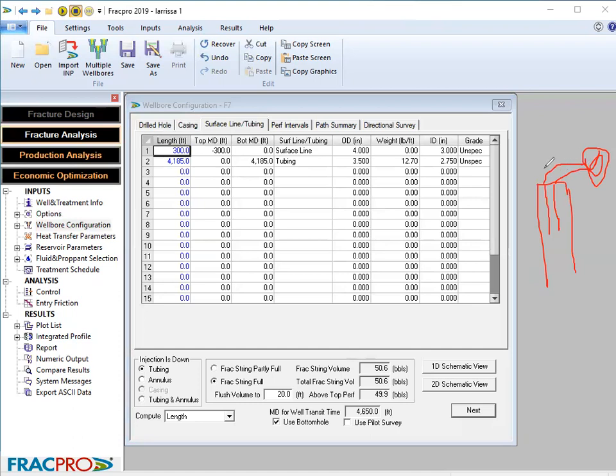So I have some kind of a pipe at the surface where the fluid has to flow before it gets into the system. So the first thing that I will indicate here is the surface pipe. That's the first one that I'm going to indicate here is the surface pipe.